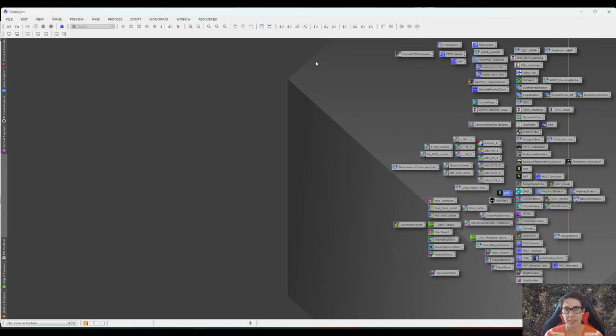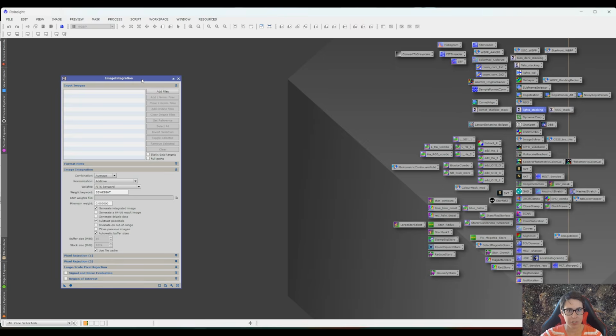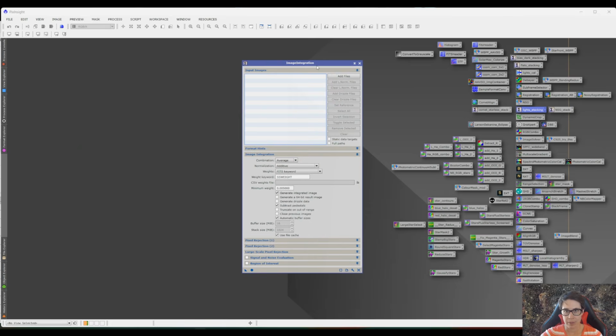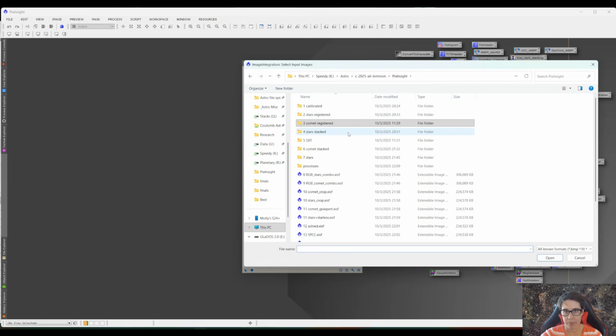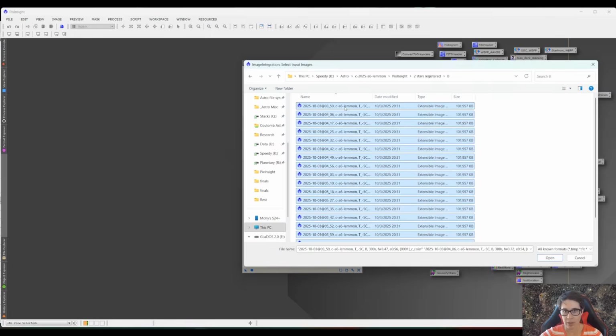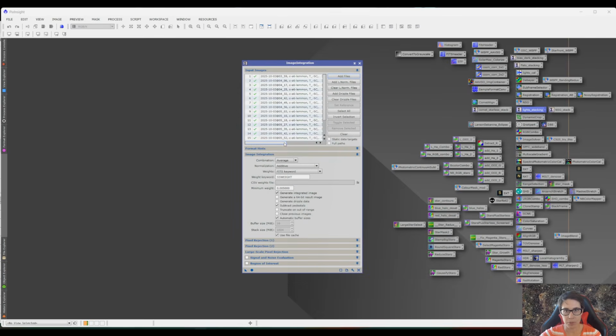All right, now we're going to stack two things. We're going to stack the star-aligned images and we're going to stack the comet-aligned images. So I'm going to open up image integration the way that you ordinarily would. Add files. First I'll do my stars image. I'm going to go to stars registered and open up all my blue and then green and then red stars aligned images. So the comet is moving in this one.